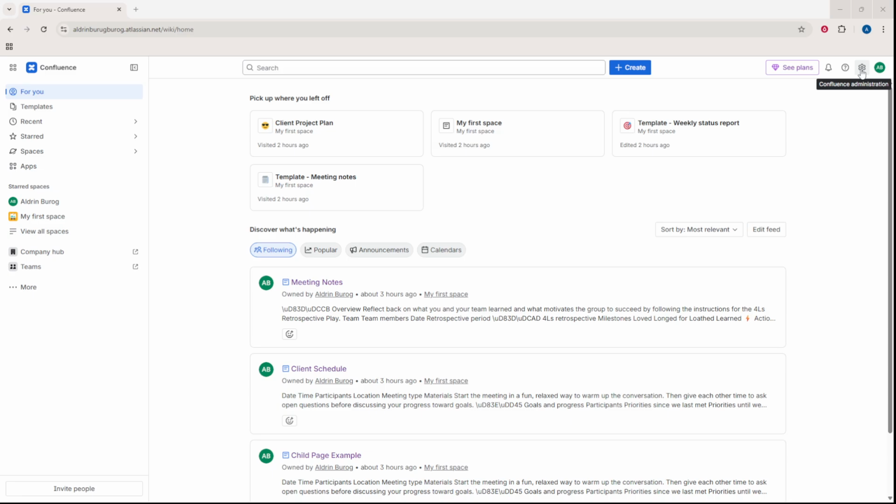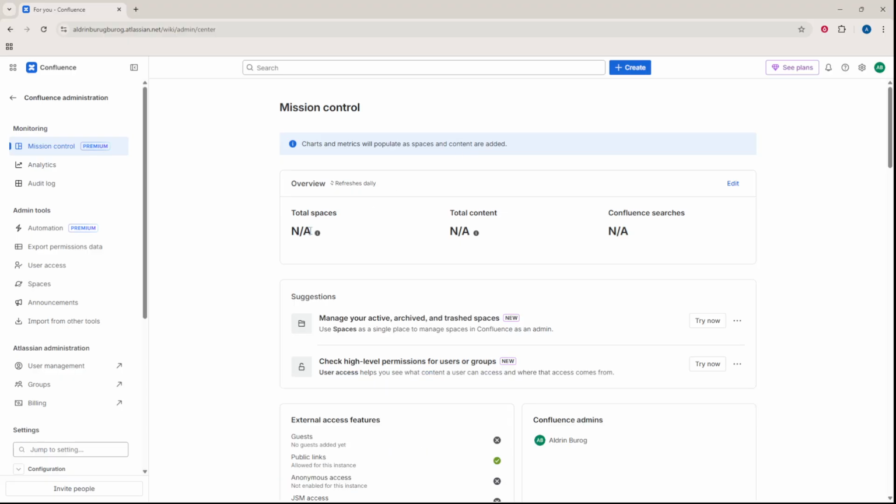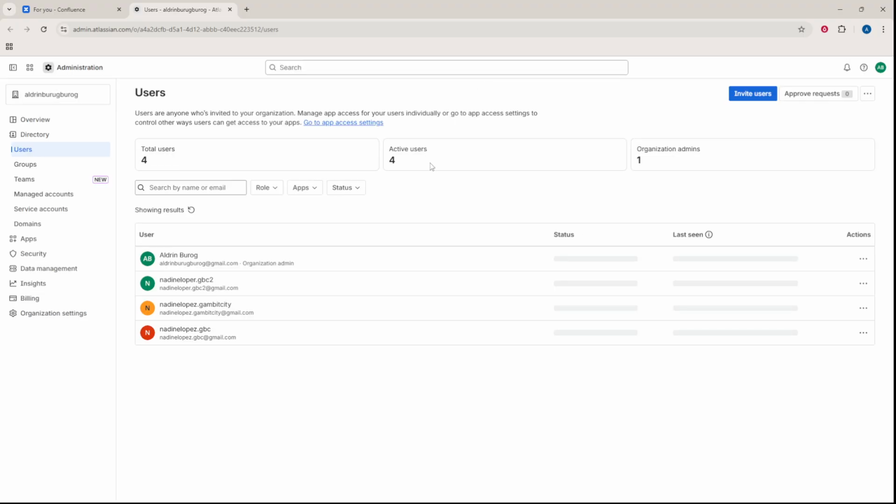Once you're in, open the settings menu by clicking the gear icon. Then choose User Management. This is where you can view all users and their current access. Use the search bar to quickly locate the person you want to update, especially in larger organizations.